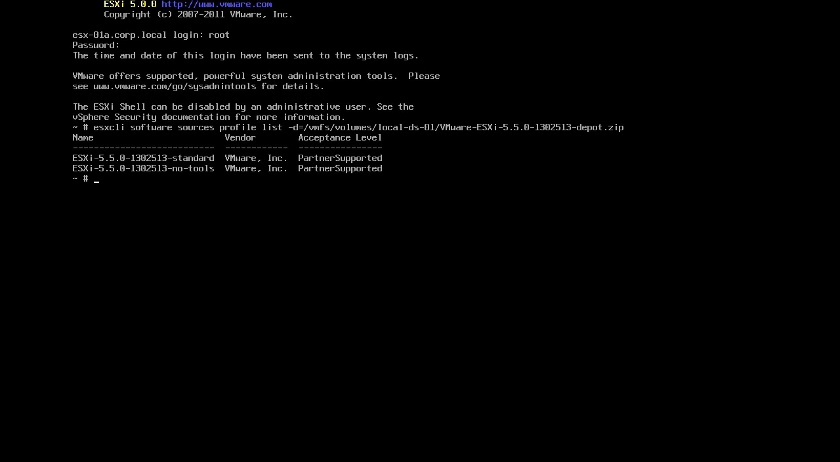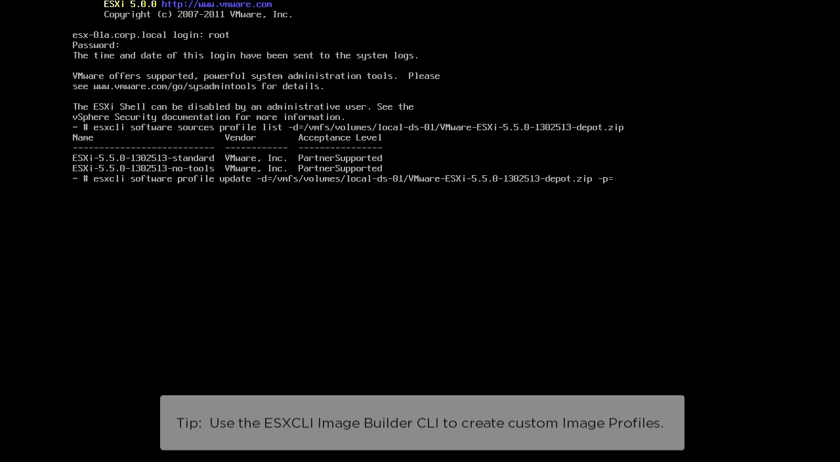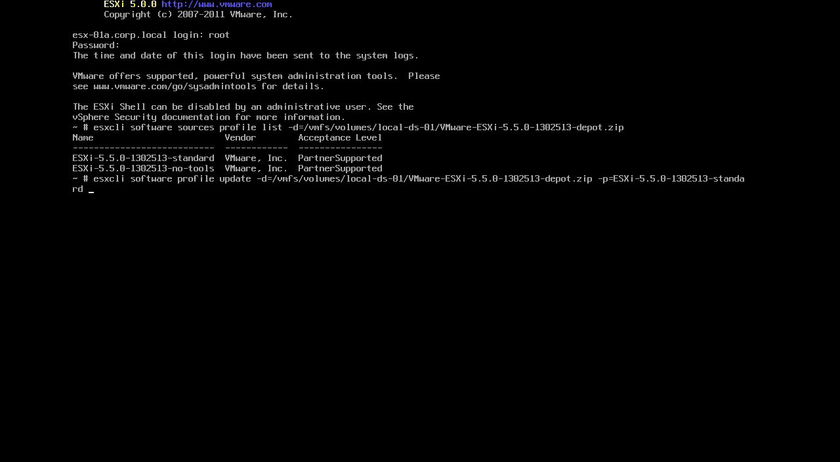With the name of the image profile, we can now upgrade the host by running the ESXCLI software profile update command and pass in the location of the offline depot together with the name of the image profile that we want to use. As this command will generate a lot of output, we will redirect the output into a text file named output.txt to make it easier to review the results after the upgrade completes.